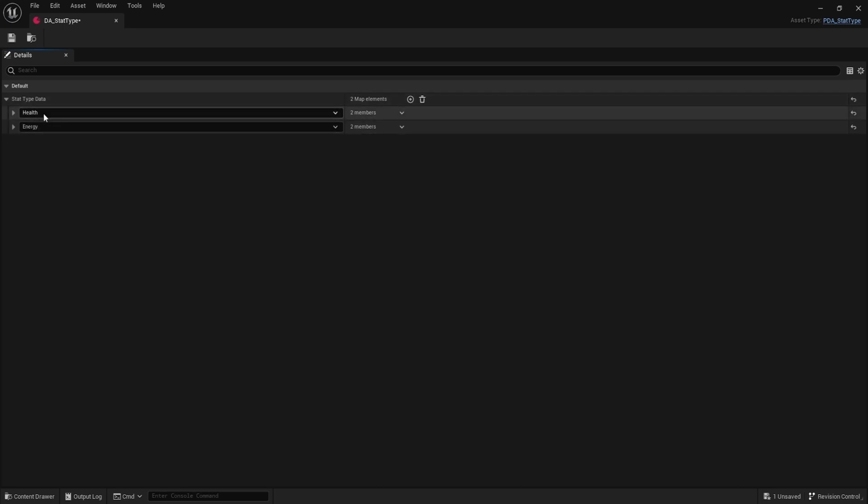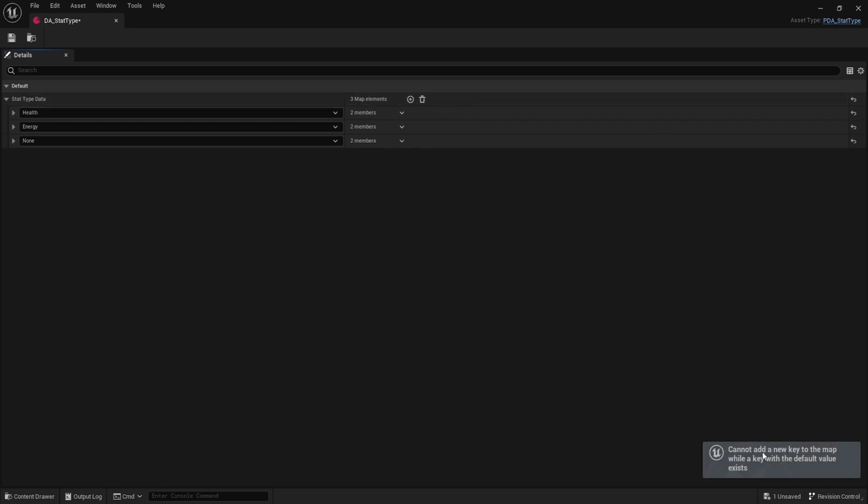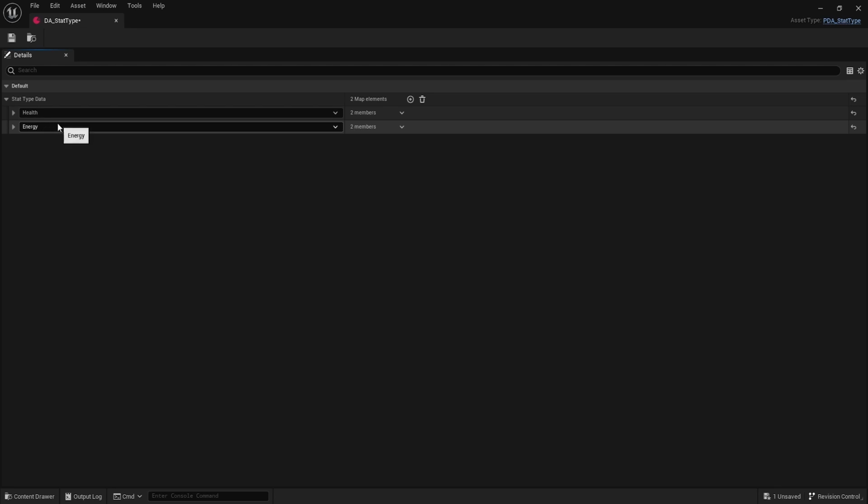So none is just going to be a catch-all, because when you add multiple enumerators to a map, for example, if you add none here, you can't actually add another one while this is here. If you put health as the first one, it will keep throwing you this issue, and you're like, well, I already have health here. Why can't I add it? Well, because whatever the first value is in the enumerator, that is considered the default value. So that's why there's none.